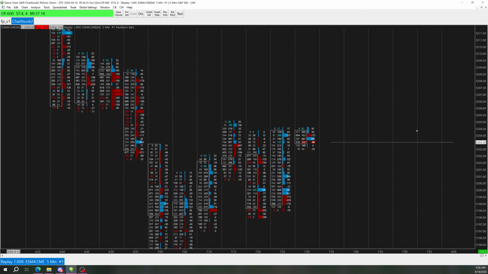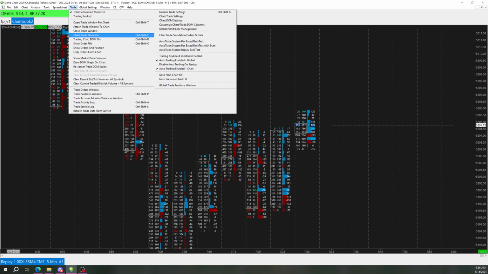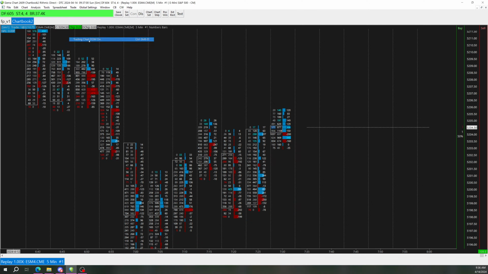So you can see here, and we got this. And now the next thing we're going to want to do is add a trading DOM on the chart. So instead of this being a separate DOM, we're going to add this DOM on the chart. First thing we're going to do is go up here to trade and then go to trading chart DOM on. By default, this just adds this trading DOM, and we're not going to be able to see full depth for right now. So kind of just ignore that.